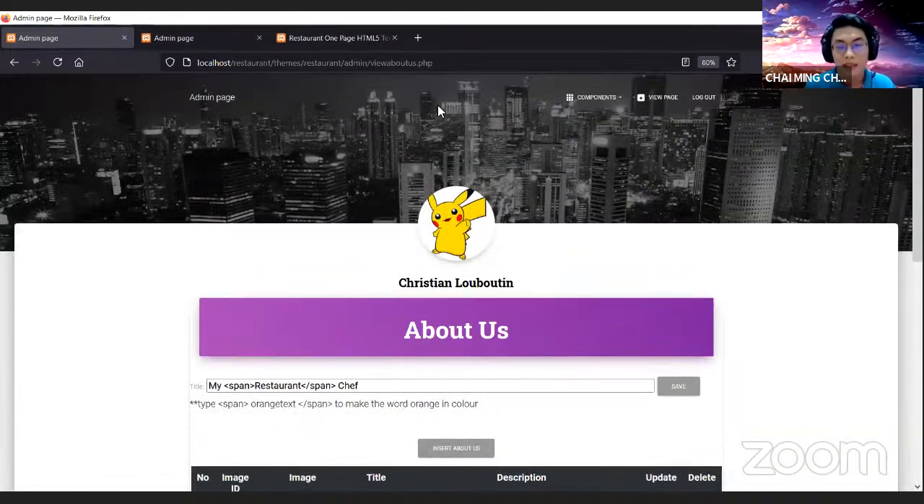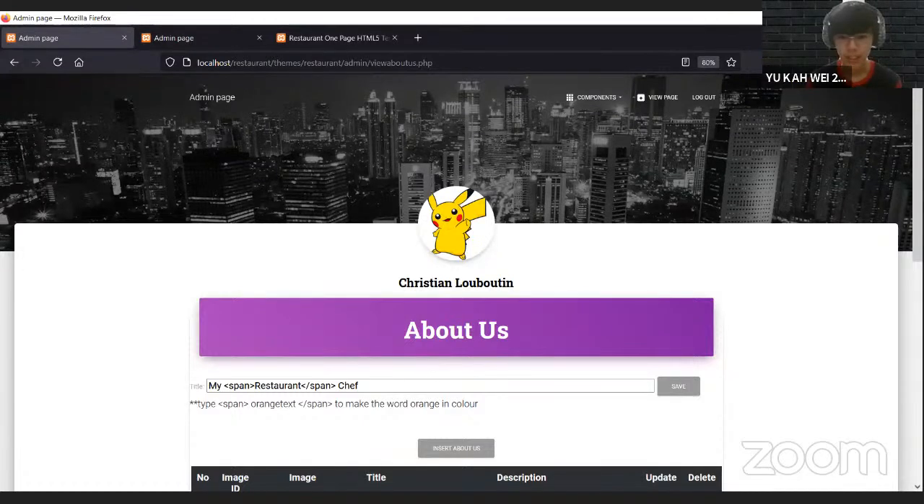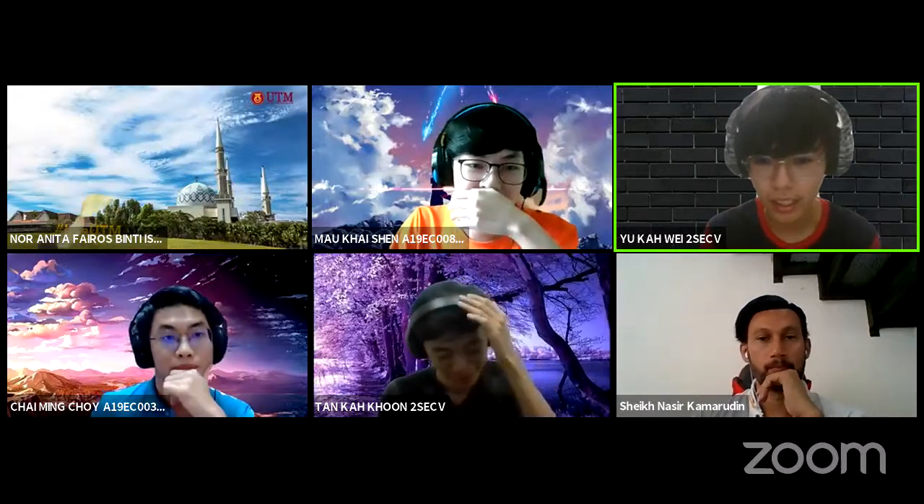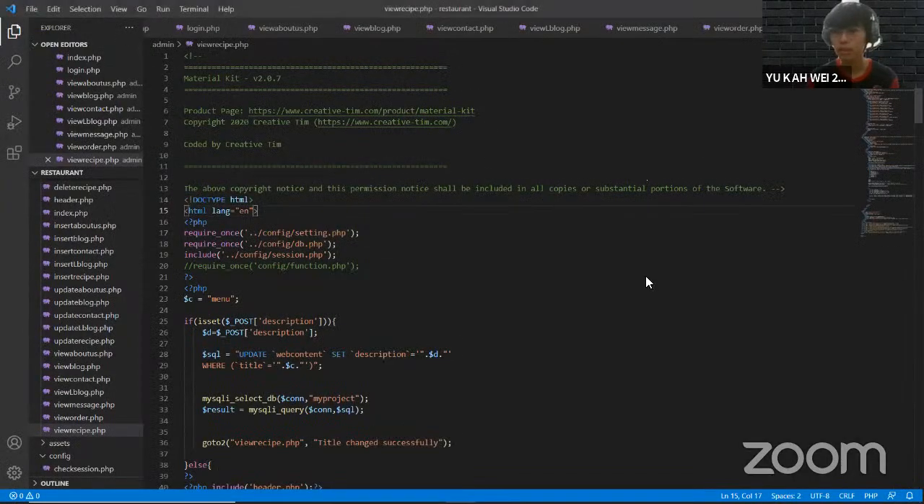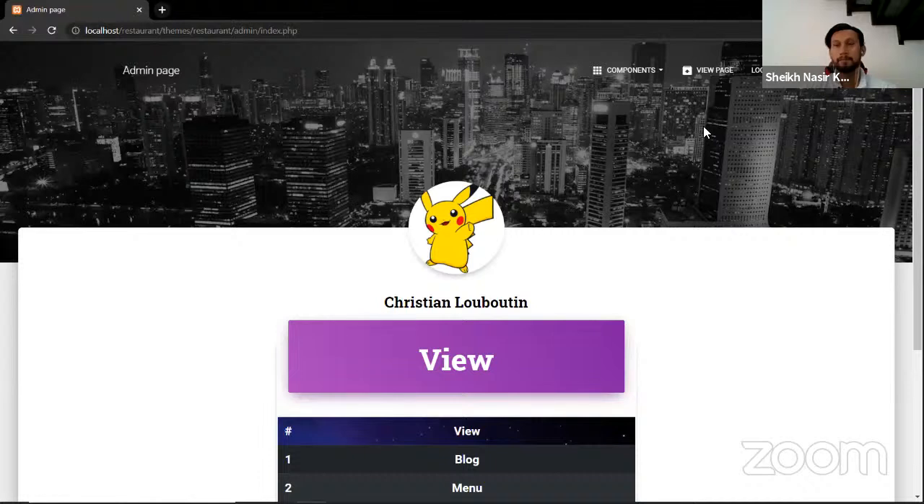So next, I will pass to Gawei for the login part and his own part. Gawei, can you share your screen? Okay. Kawei block, right? Yeah, block part. Okay. Now can you see my screen? Yes, can.